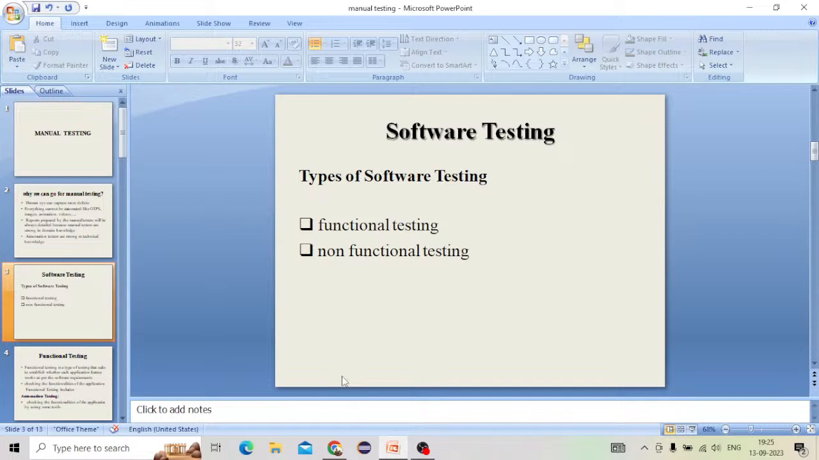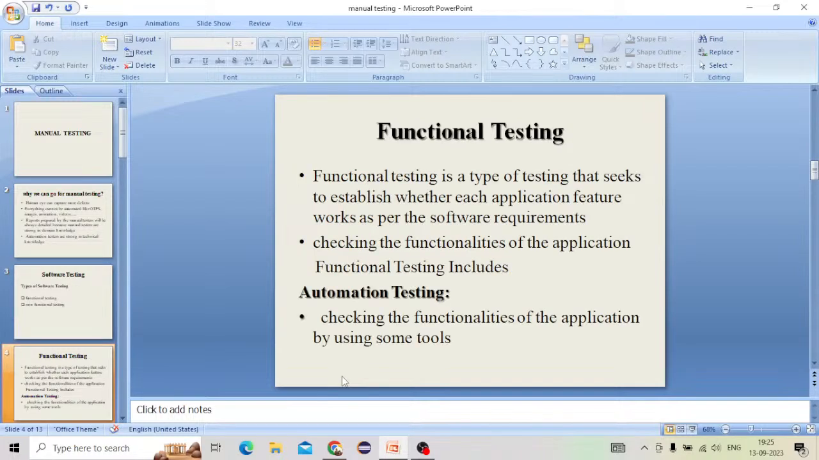So functional testing means checking the functionalities of the application. Functional testing is a type of testing that seeks to establish whether each application feature works as per the software requirement. Depending on the requirement of the customer, we need to test whether all of the functions of the application are working properly, and whether they satisfy the requirement of the client or not. So this is the functional aspect of the application.